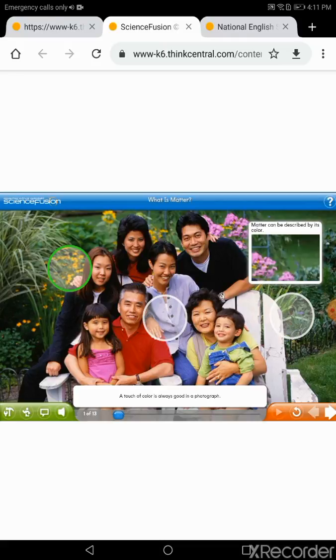A touch of color is always good in a photograph. You might describe the clothes the family members have on by telling the colors. What about the chairs? They're white. And the background? Mostly green, but the pink and yellow flowers make it a perfect setting.